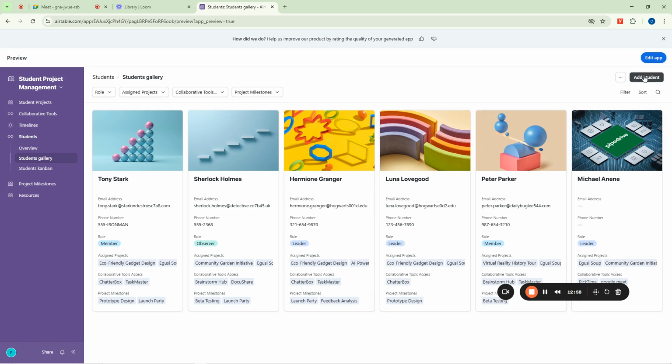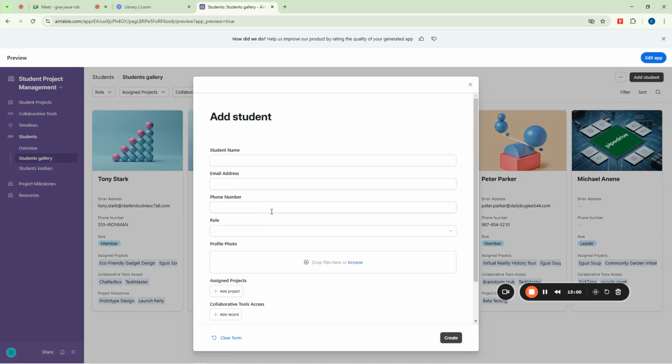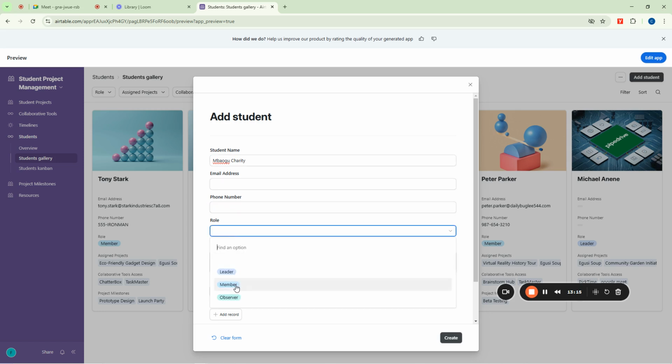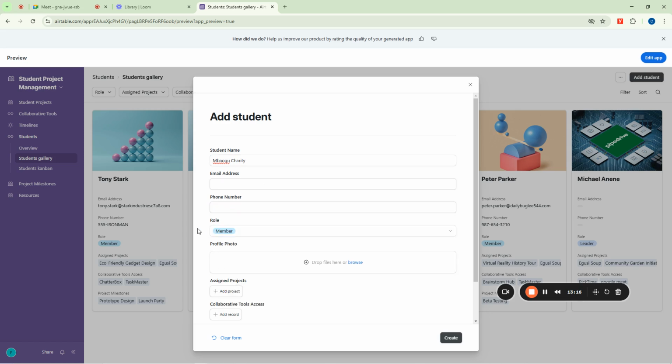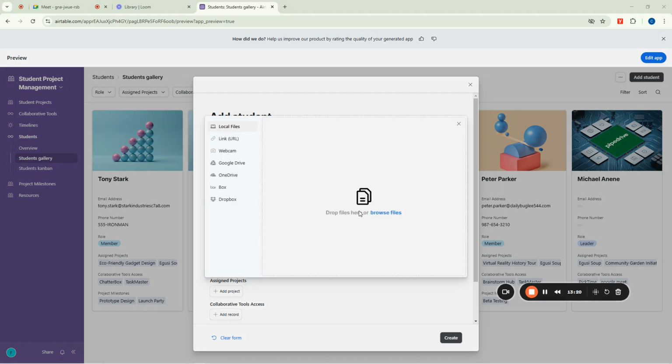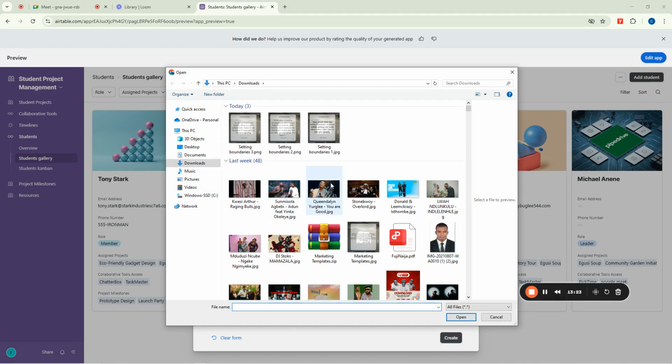You can even add students. You can say, okay, the name is Mbaogu Charity. And then the email address is what? You need to put the student email address here, put the phone number, and then their role. If you are a member of a particular team, you need to specify that. Here, you need to specify their picture. You can put their picture here. Some of you actually know how to upload pictures here.